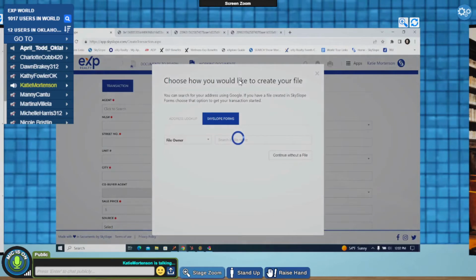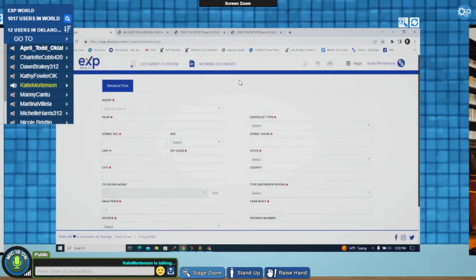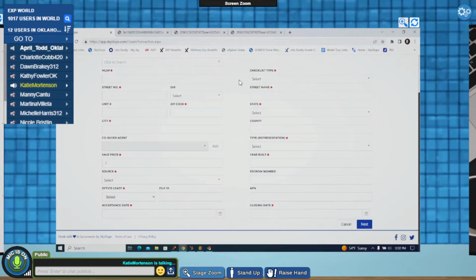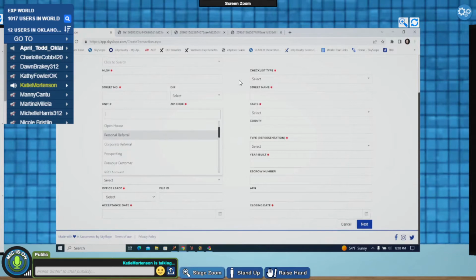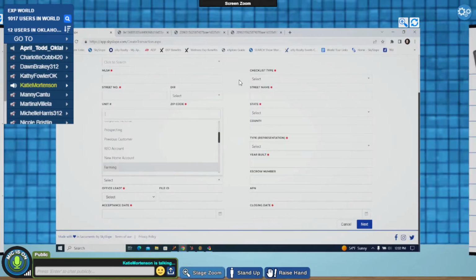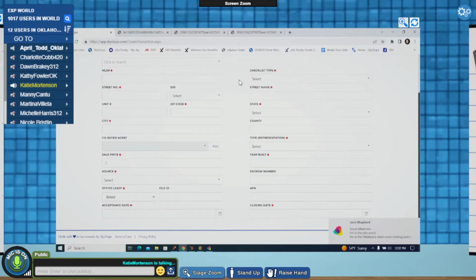And I'm going to briefly just show you this because I already have a file, but we'll just walk through. Anything that has a red asterisk would be something that you would need to enter. So you would need to enter your name as agent, MLS number, the street number, city, sales price, the source of the deal, which would be previous customer, prospecting, whatever would be applicable there, whether or not it's an office lead.